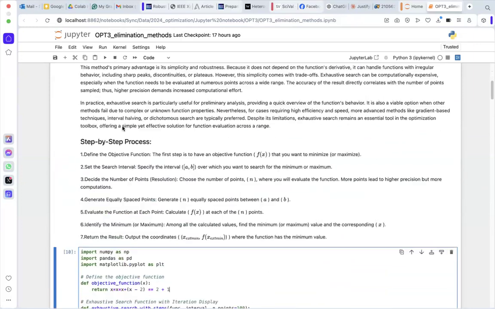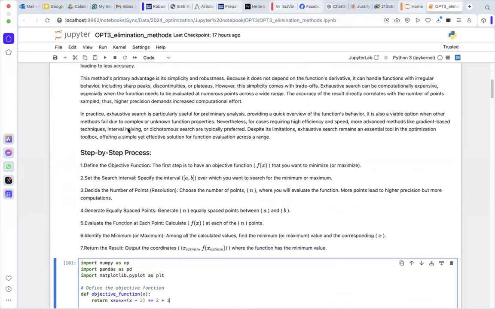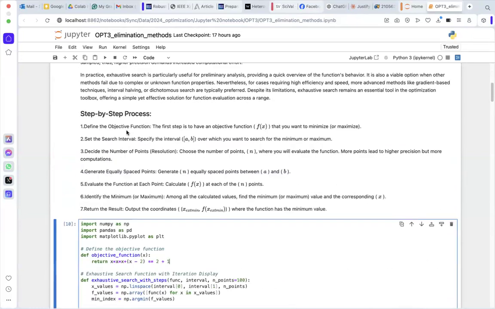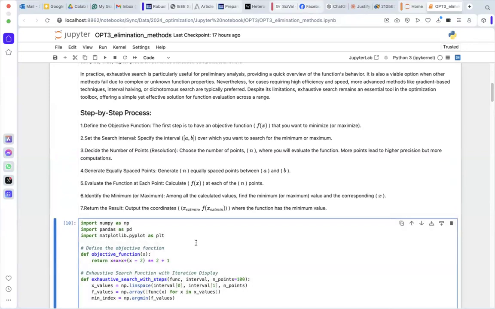For the first one, exhaustive search, you define the objective function here. In this code, the objective function in this file is x cubed plus x minus 2, squared, plus 1.